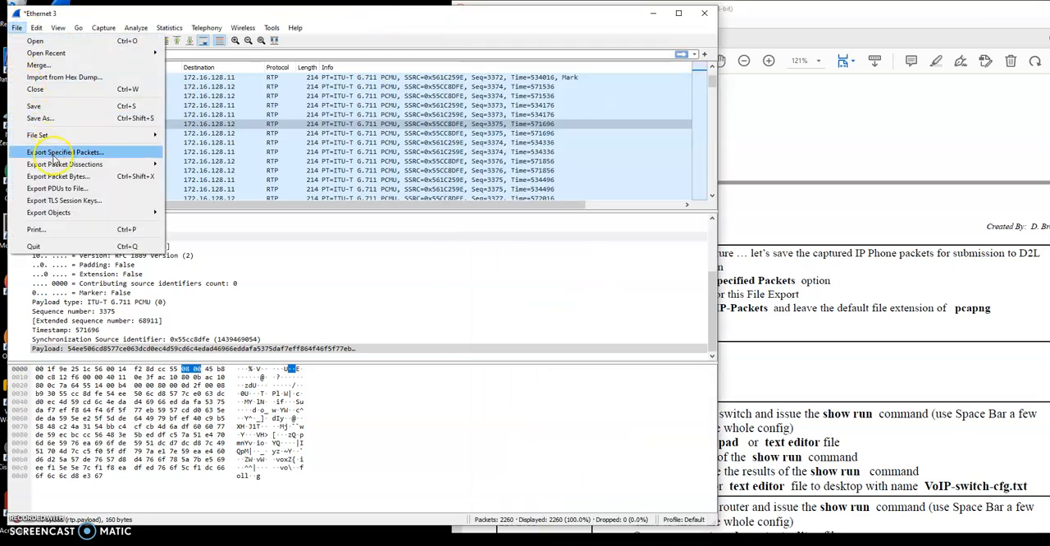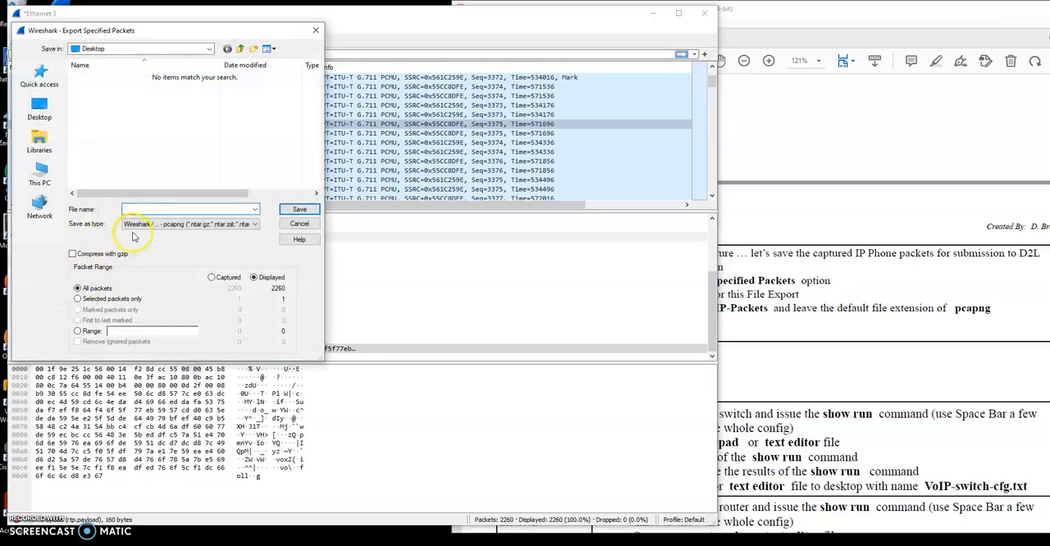So I'll do File, Export Specified Packets. And I'm going to leave them all. I'm just going to grab them all this time. Again, I'm going to go to my, let's go to my, I don't want to go to my desktop. I want to go to my documents. So I need to go to my documents.